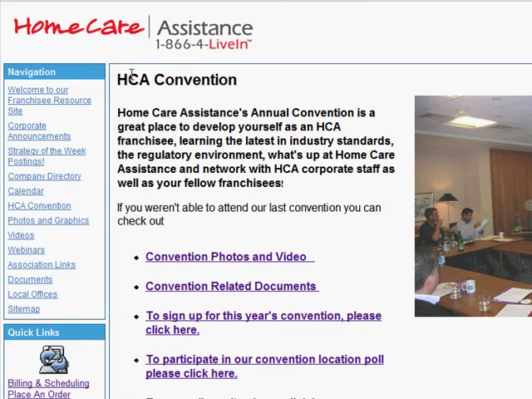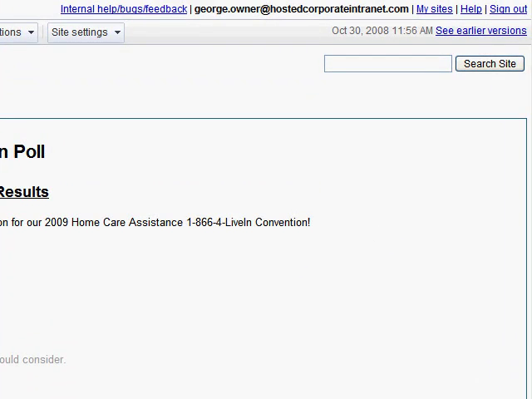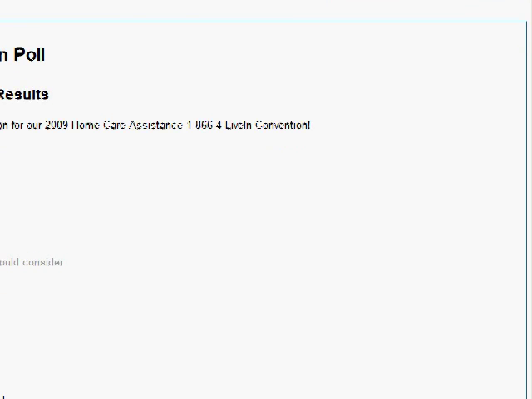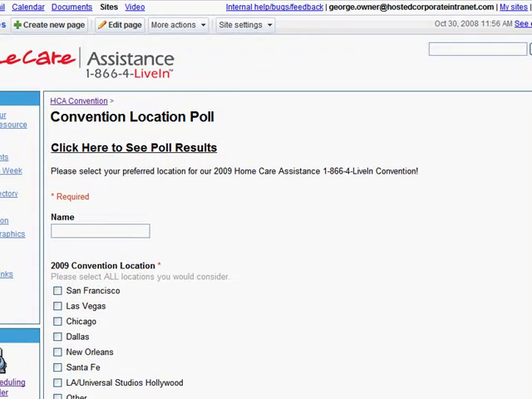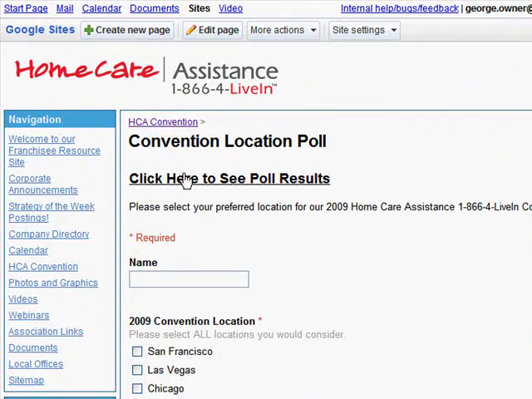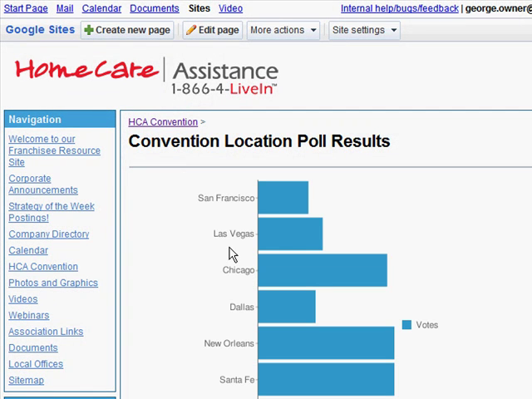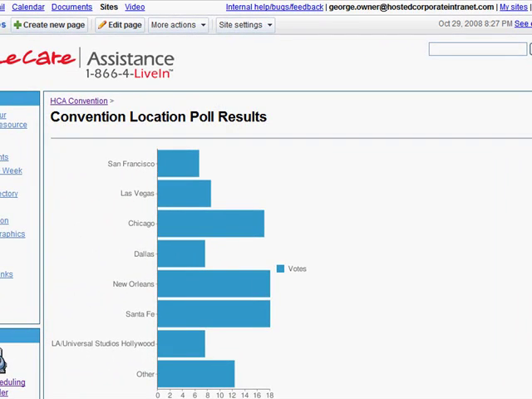HCA took it one step further. Back on the HCA convention homepage, if we click on Convention Location Poll, you'll see questions that the home office asked of its registrants about where they would like to have the convention. Again, this is powered by Google Docs, so the results here are populating a spreadsheet. If we click here to see the poll results, we see that Chicago, New Orleans, and Santa Fe are in the lead. And by the way, this chart is updated in real time as people submit their votes.